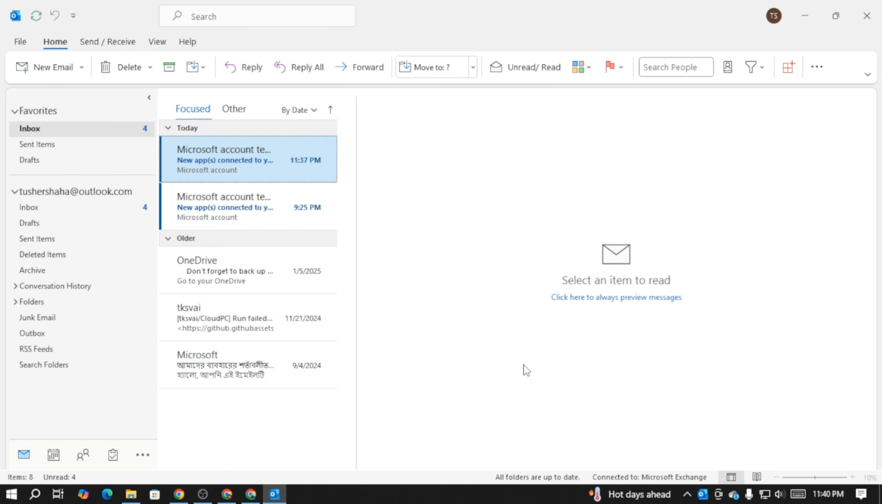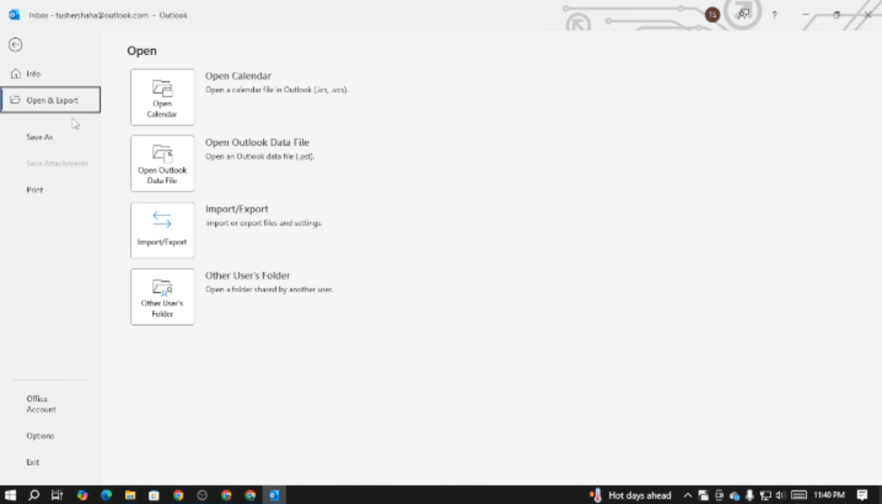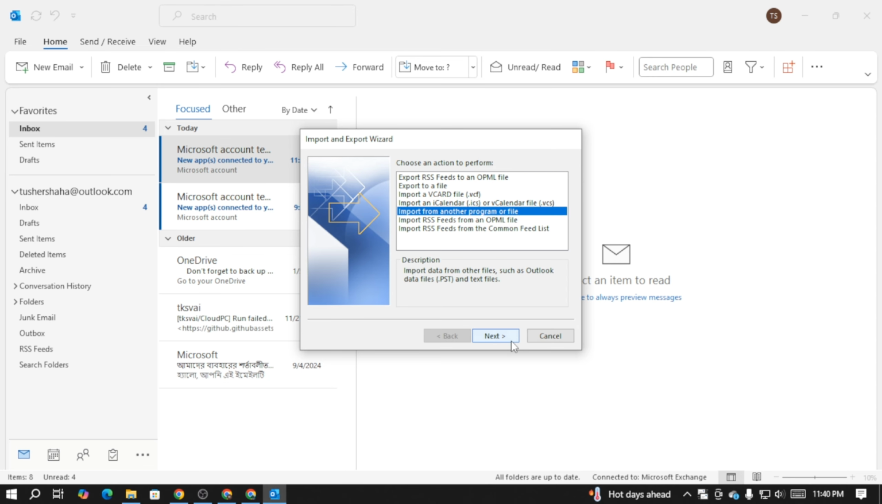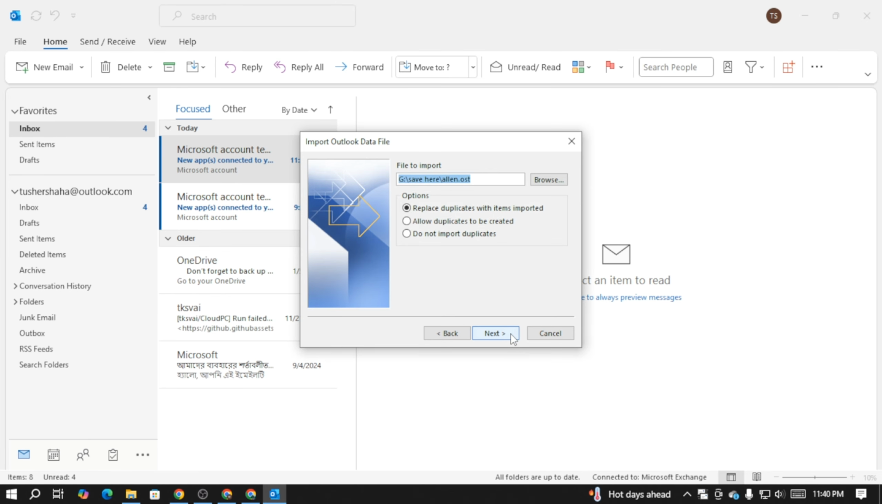At the top left corner, click on the File tab. Select the Open and Export menu. Click on the Import or Export option. Select Import from another program or file, and click Next. Select Outlook Data File.pst, and click Next.